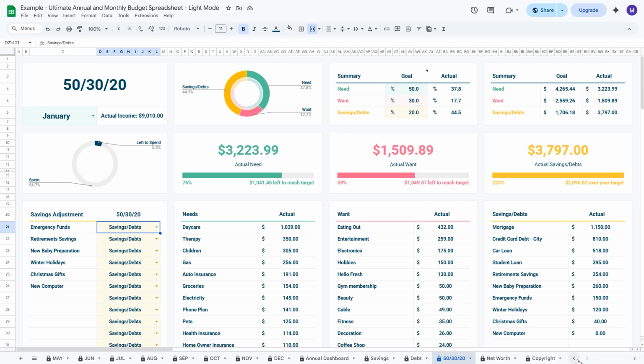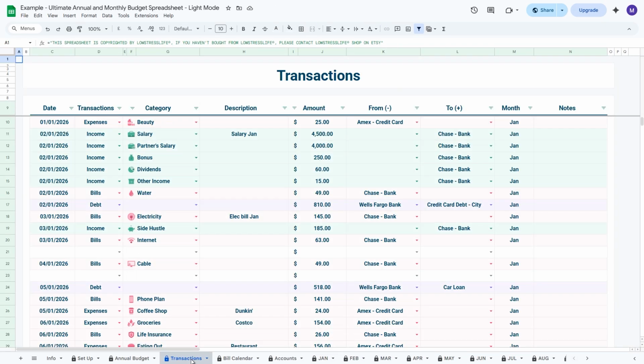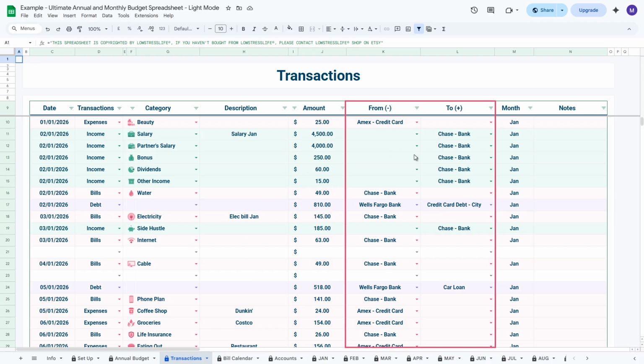So now let's see the changes made to the Transaction tab. As you can see, instead of a simple column for the accounts, there are now two columns, the From column and the To column. And it is very straightforward. You can write down from which account the money was taken with the From column and to which account the money was put into with the To column.